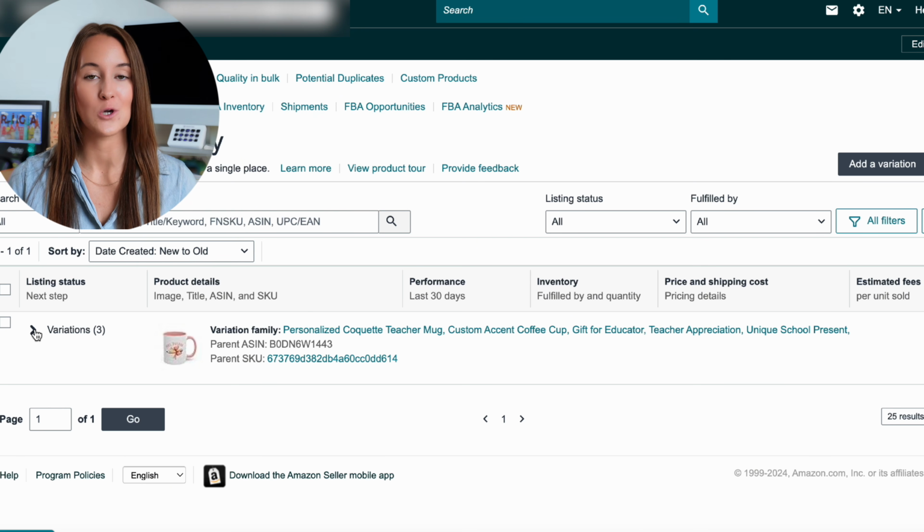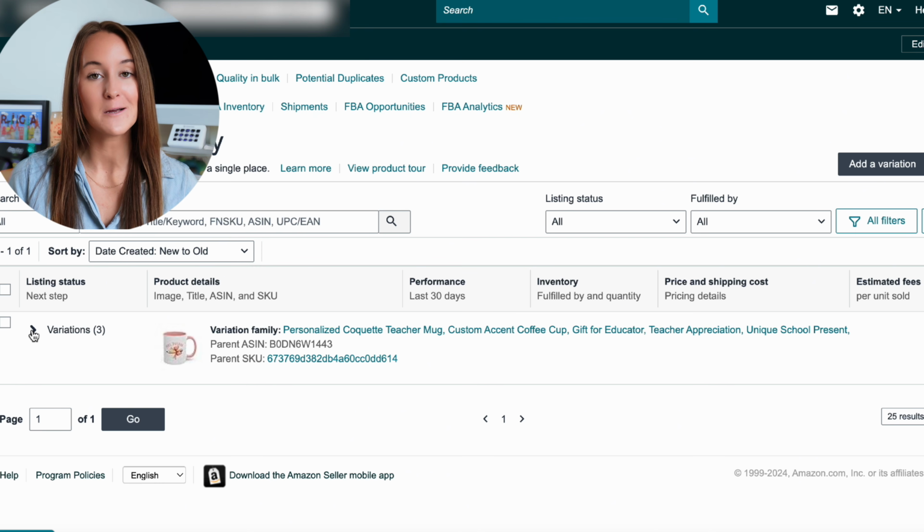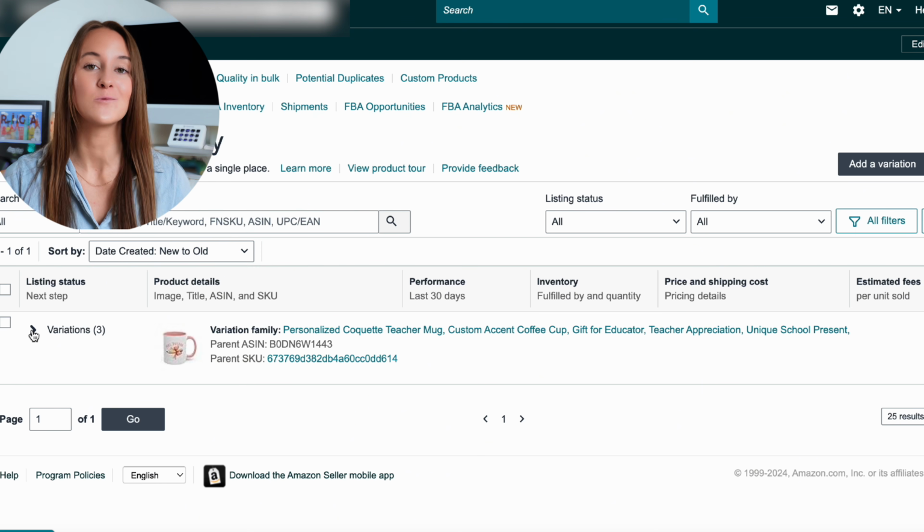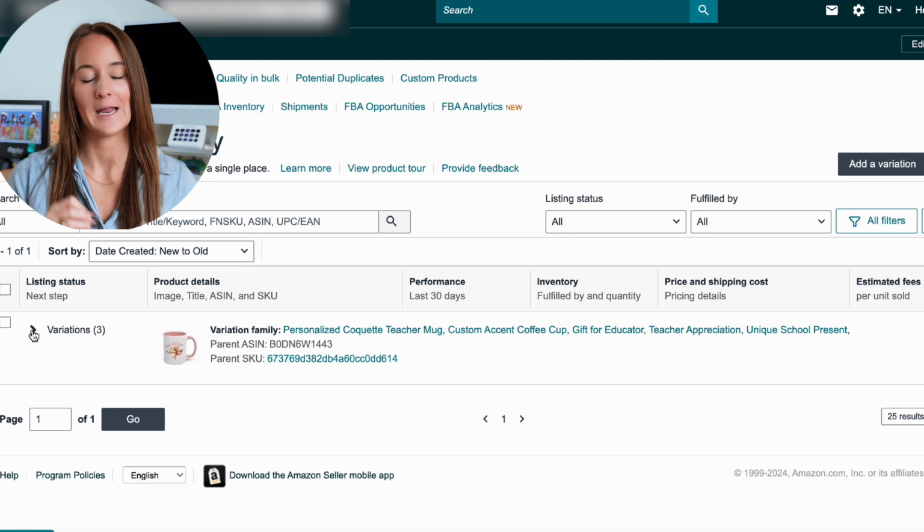When you push a product over, depending on how many variations it has is going to determine this little number next to the word variations and just how many listings you see under that drop down. So if you see a bunch and you have a lot of variations, that's why. You didn't do anything wrong. It's normal. It's just the way that it looks on Amazon.